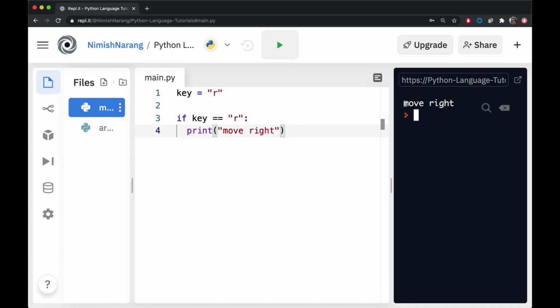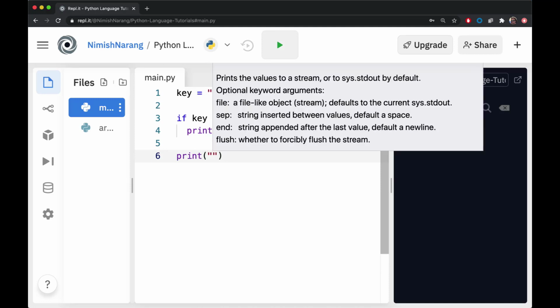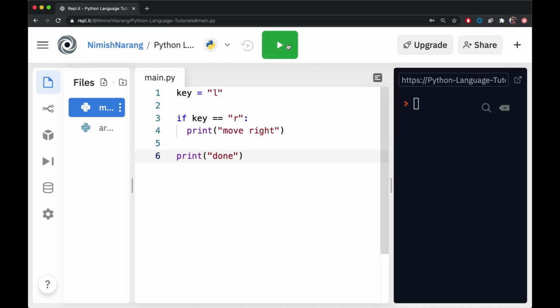Let's test to see if it works, and indeed we execute that. As soon as this value changes to something like left, then we get no code being executed because there's no code following this. Of course, if I added another print statement down here, let's just say something like done, that will run regardless of whether this is equal to true or not. Okay, because this is not part of the if statement, it doesn't have the same indentation.